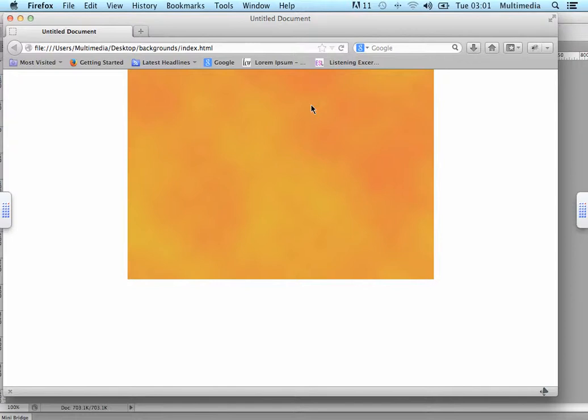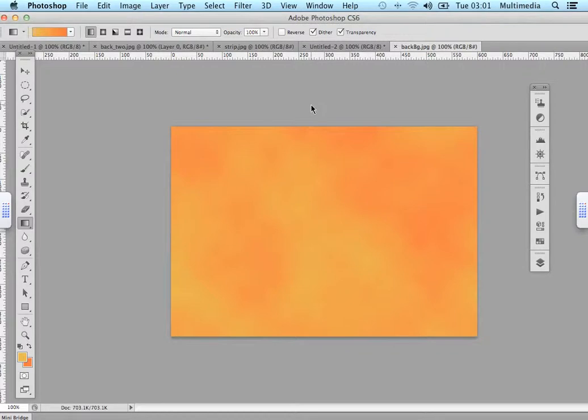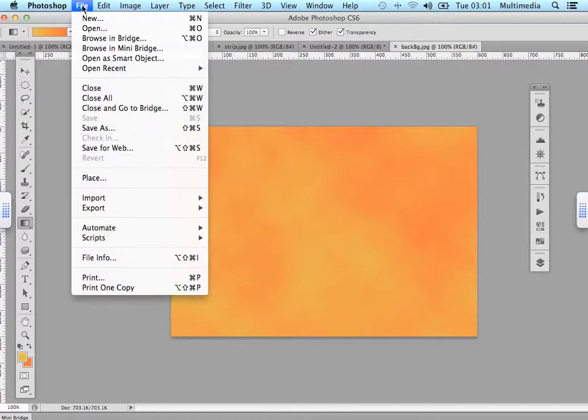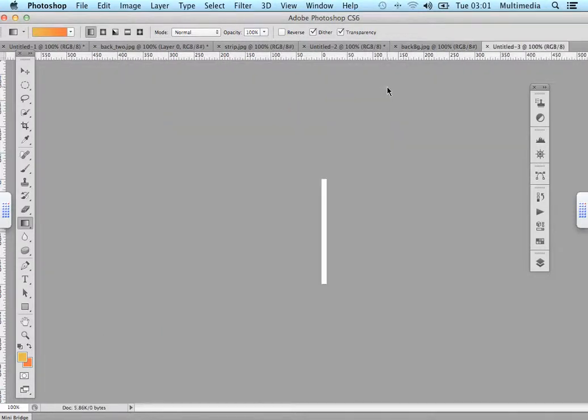The next thing we're going to have a look at doing is adding in a small strip. So I'm going to go back to Photoshop. For this, I'm going to create a new file again. This time, this file is going to have a width of 10 pixels, and it's going to have a height of 200 pixels. It looks like that.